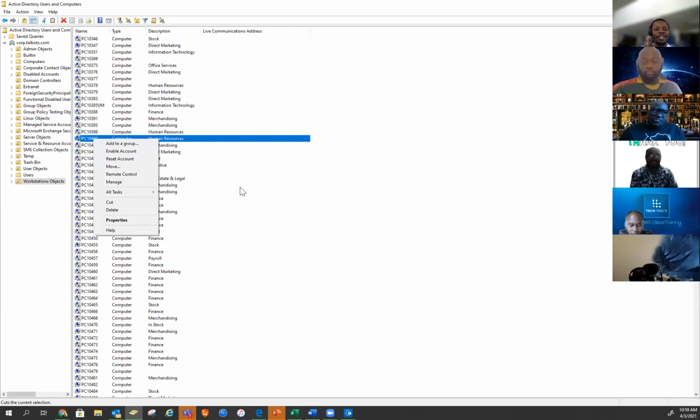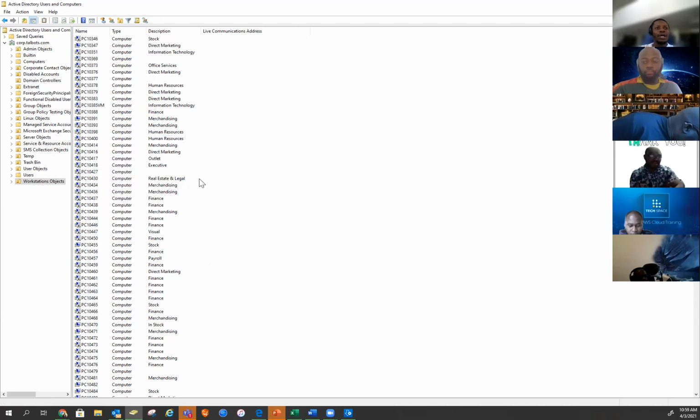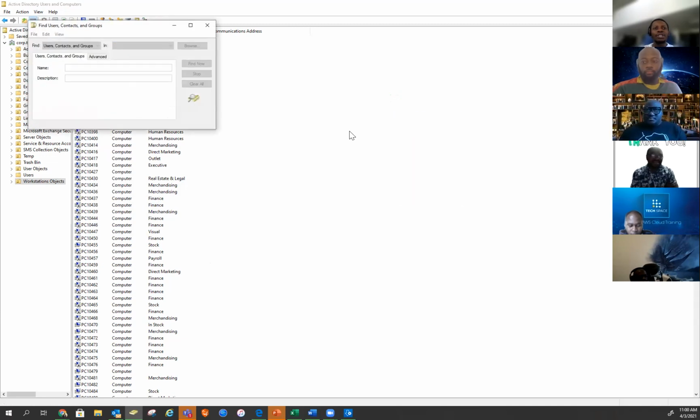You have to be careful when you're in Active Directory. When you go into Active Directory, make sure you're doing exactly what you went there to do, because if you click something wrong, you can mess up the whole network. These are all machines that are running right now. If I want to deactivate a machine, I can go in here and find my machine.